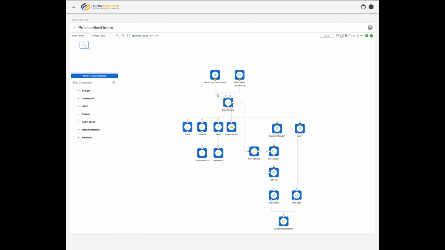The event inflow, the warehouse order event topic, is on the top left of the component. On the right, we have a timer which resets the process model every day at a specific time. The events and the timer are the input of our process analyzer. Let's have a look at the outputs.